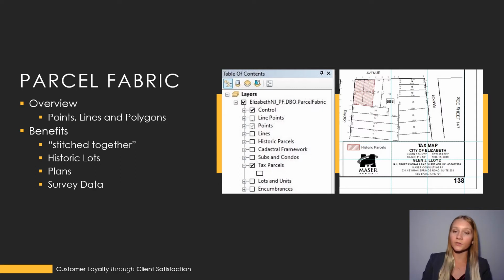In the right image, you can see that the red hatched area is now a historic parcel because it was subdivided into two new parcels. The Parcel Fabric also allows us to store plans, which is the legal recorded document that describes the parcel. It stores this information in the plan directory.